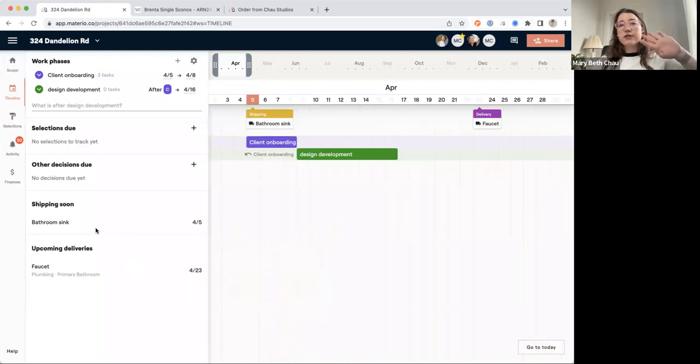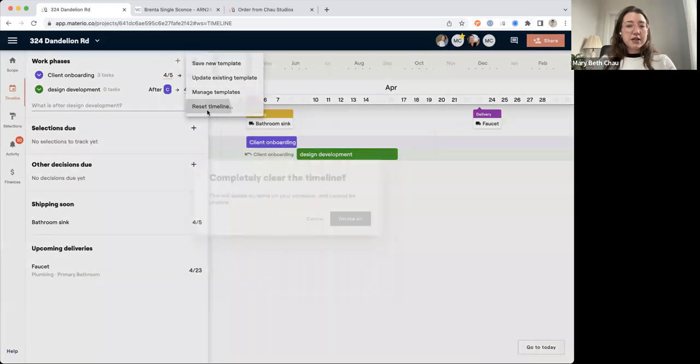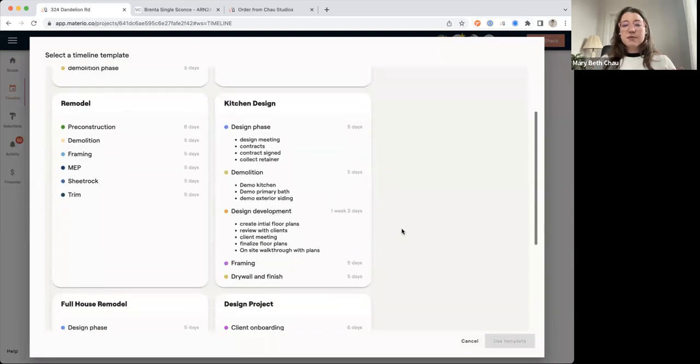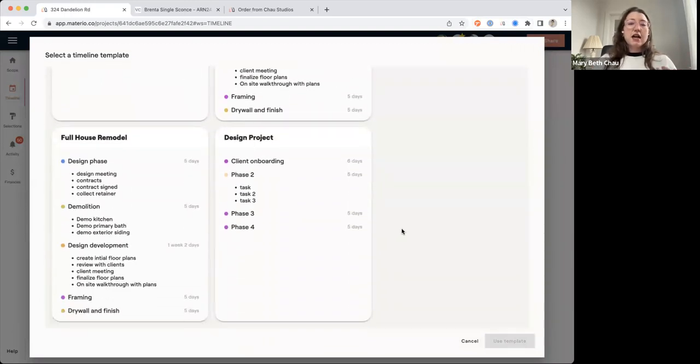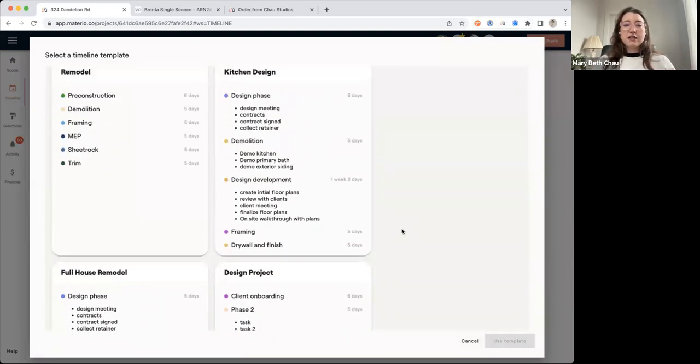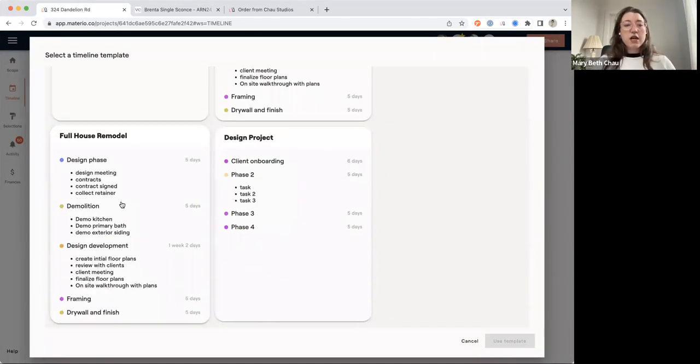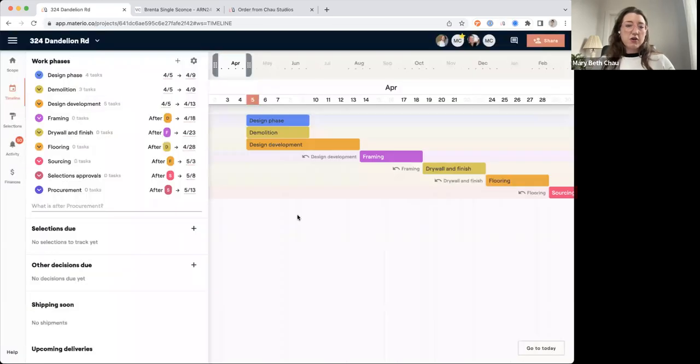And all of that is actually going to automatically stem from your ordering process and your tracking process in the selections workspace. Now, when it comes to actually setting up a timeline, I'm going to clear out this timeline and I'm going to use a template. So you can set up different templates. You could say, in a design project, this is what we always do. In a full house remodel, this is what we always do. So let's just say we do full house remodel.